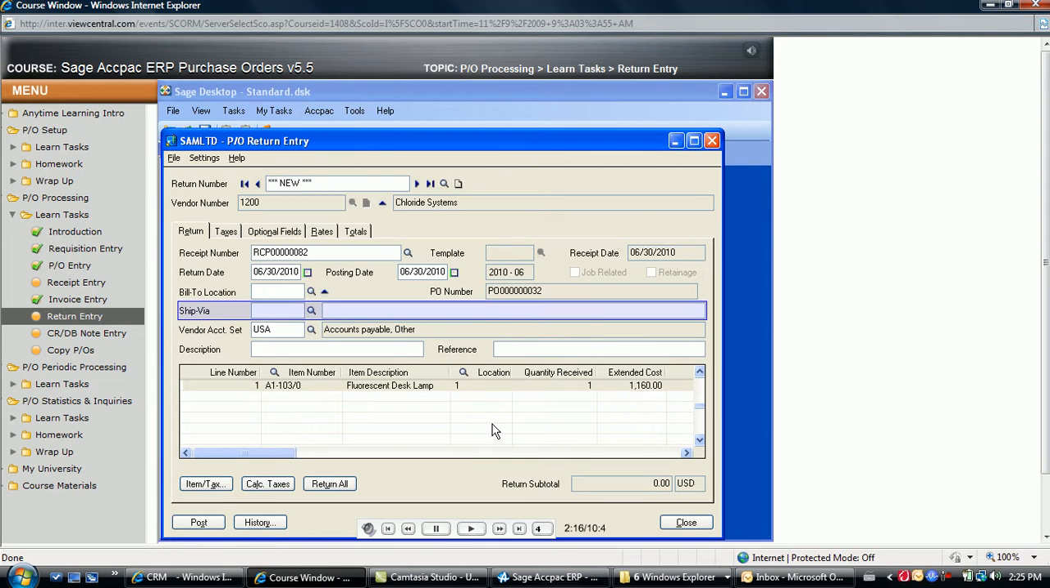Then accept or enter the ship via code associated with the items being returned. The vendor account set appears from the receipt. Although this code can be changed, normally it is not changed because the account set code references the accounts payable control account, among others, that gets posted in General Ledger.